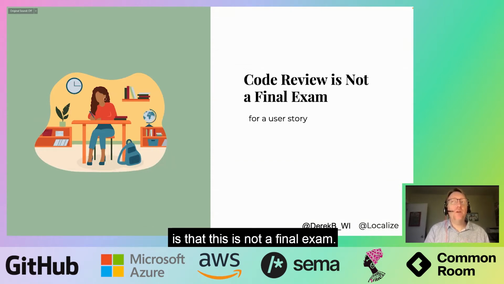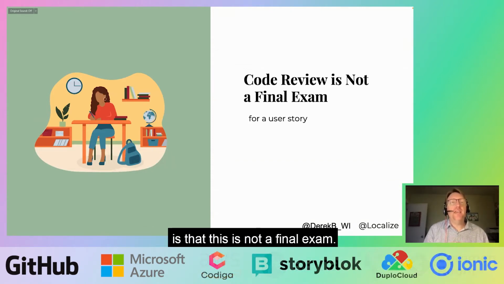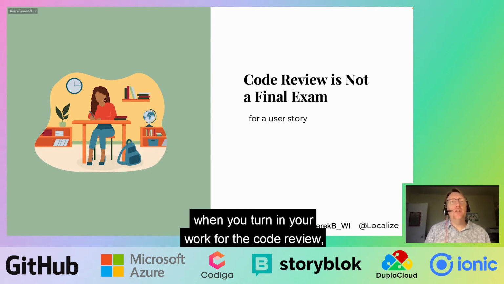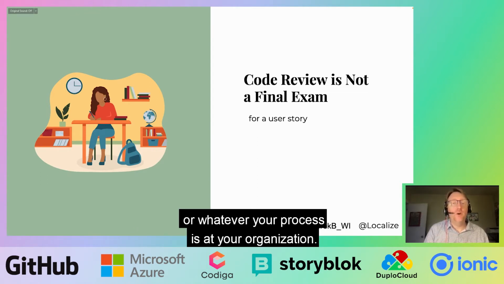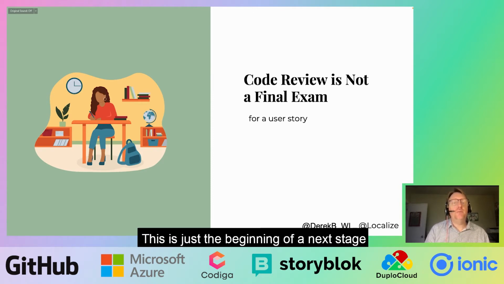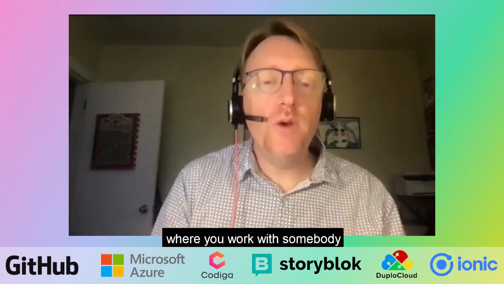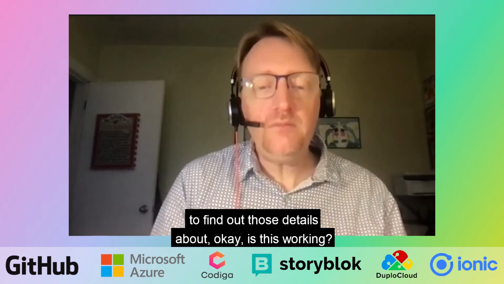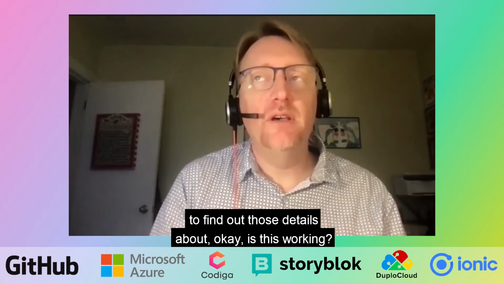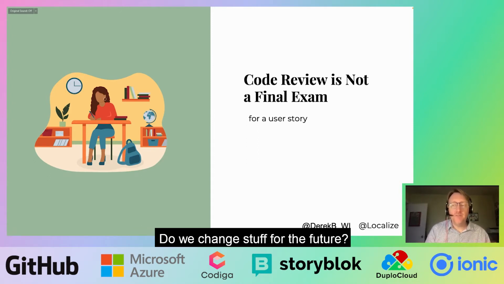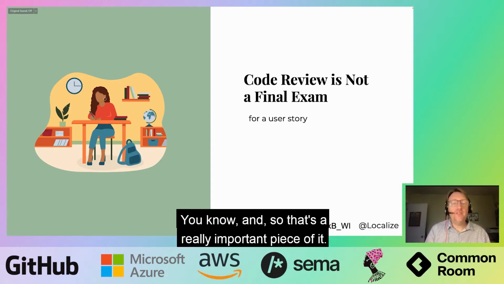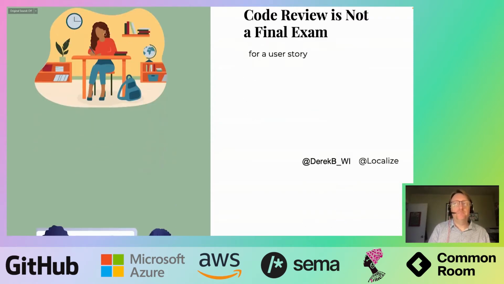One thing that is important to remember is that this is not a final exam. It doesn't end when you turn in your work for the code review, for your pull request or your code review or whatever your process is at your organization. This is just the beginning of a next stage where you work with somebody to find out those details about, okay, is this working? What could we have done better? Do we need to change anything right now? Do we change stuff for the future? And that's a really important piece of it.